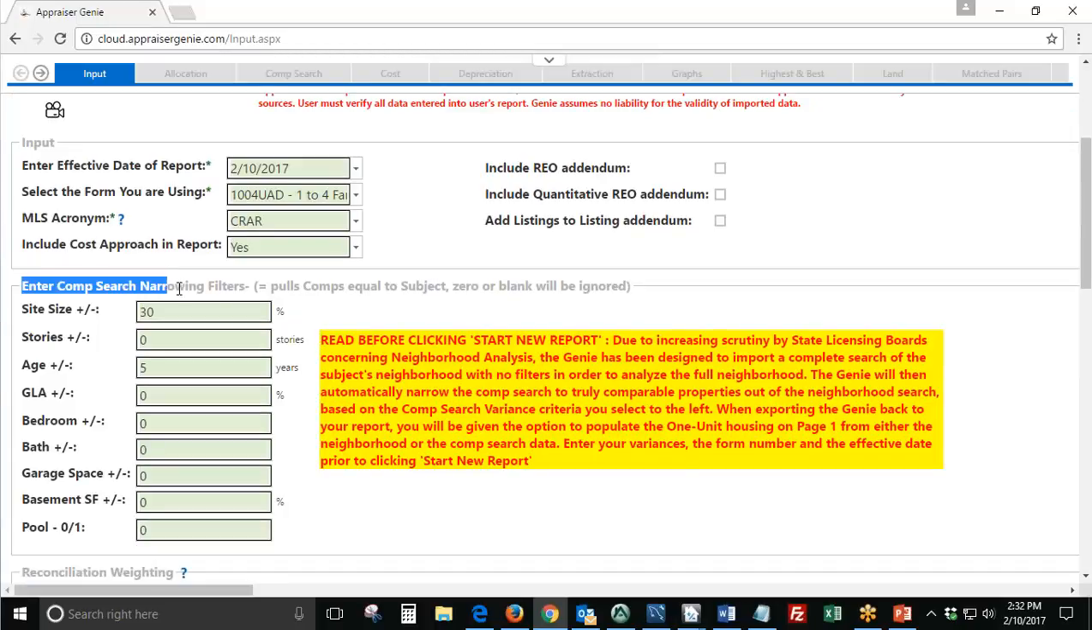All right, so right here, this is the part where some people get a little confused, so I'm going to explain it the best I can. Very simply, your only job when you use Appraiser Genie is you log into the MLS. You create a neighborhood search based on the subject. So I've already done this part because you would want to do this before you start Genie.